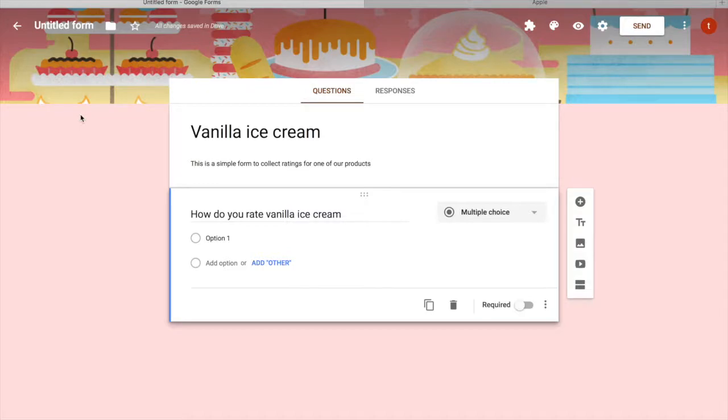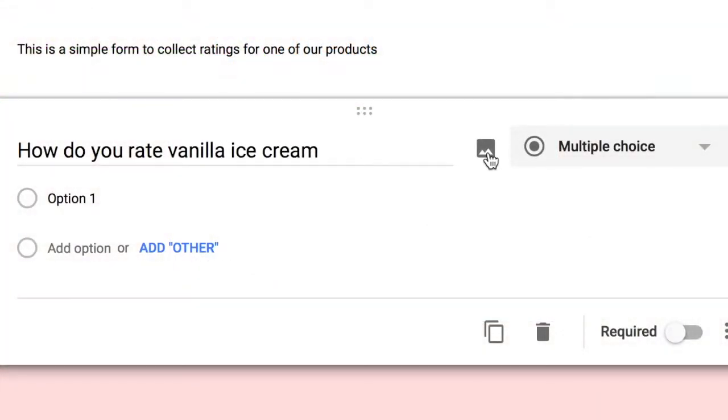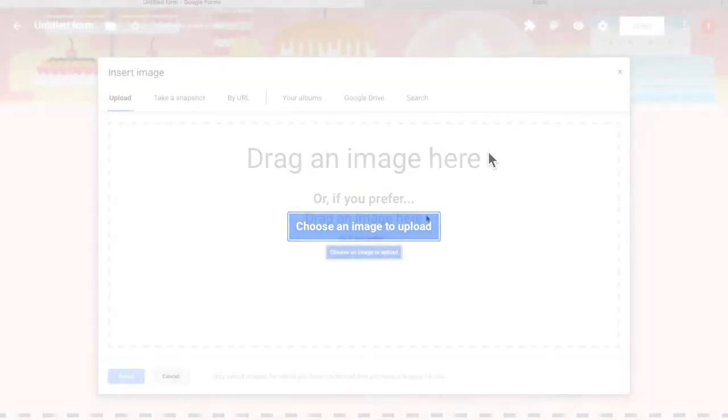The theme of this form is to collect reviews and ratings for one of the products that the hotel is offering. I have added a small description saying this is a simple form to collect ratings for one of our products. I have also added a question saying how do you rate vanilla ice cream. It's better to also add an image for this.